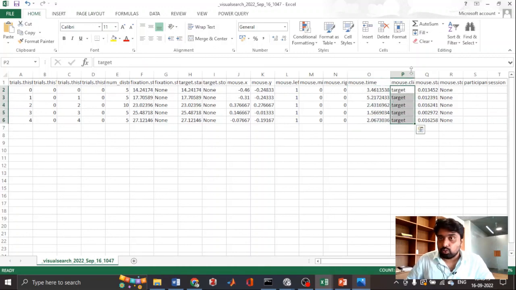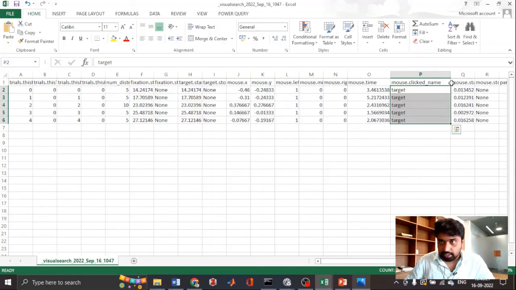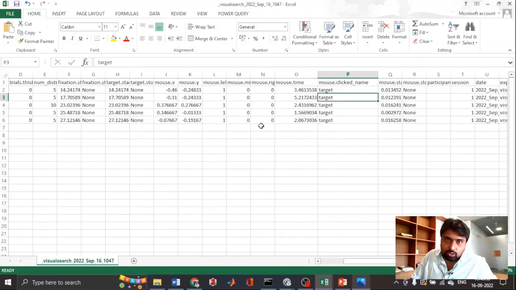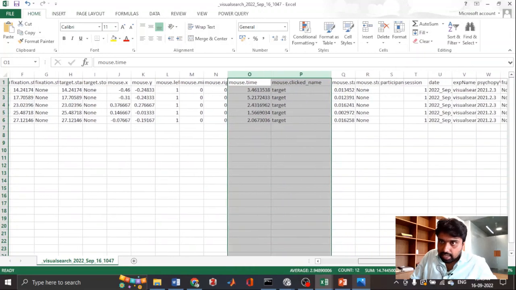This tells you whether the participant clicked on the defined target region. It's telling you the region where the mouse click happened, and it was in the target region. If it's outside the target region, it's going to be blank. So if it says target, it means that's an accurate trial in terms of correctly clicking on the target. These 2 columns are very important. They tell you the reaction time and accuracy in this case.